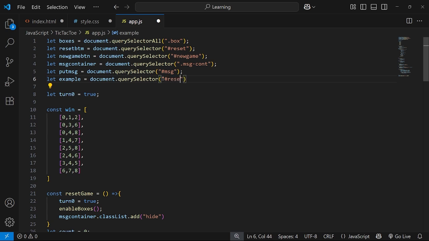Now here write the class name or the ID name, and once you do that, just simply hit enter. Now this variable contains the data from this particular ID tag.